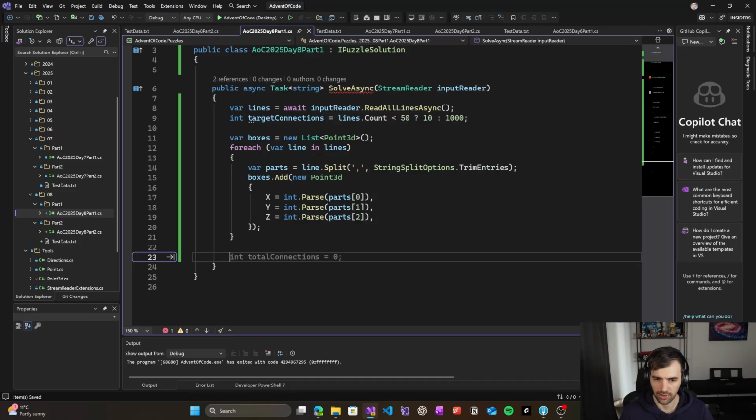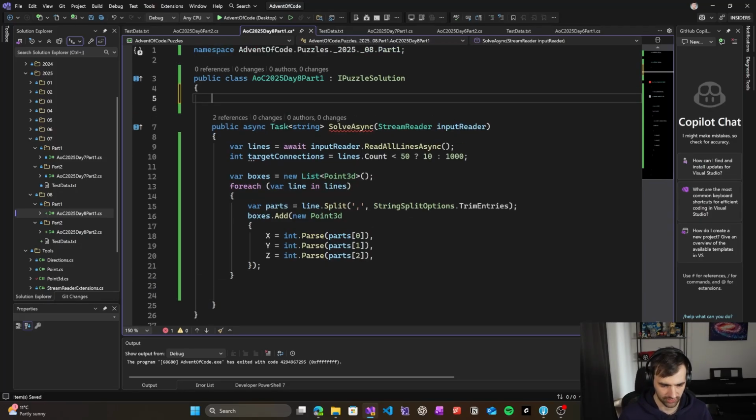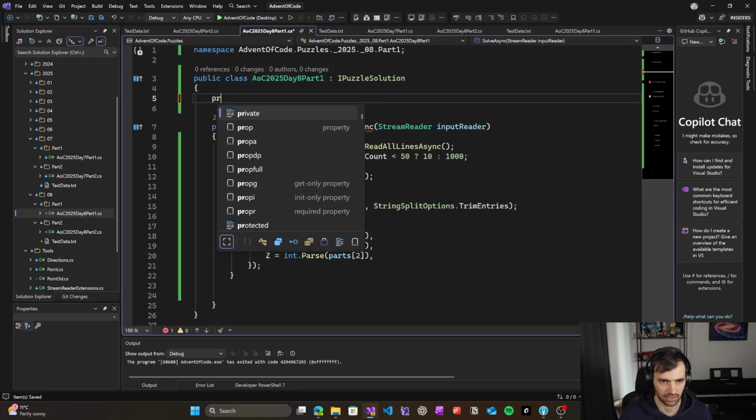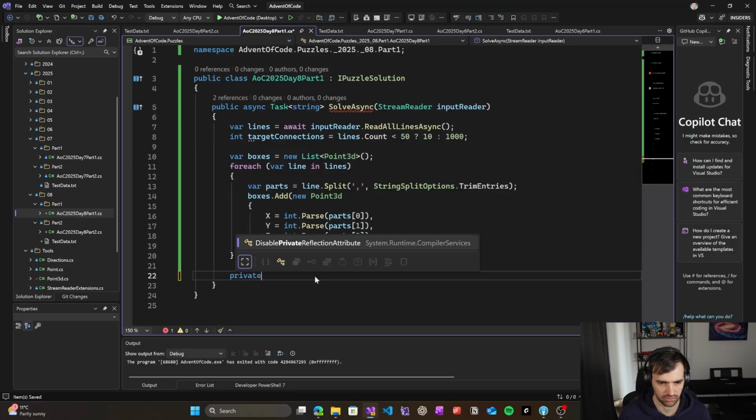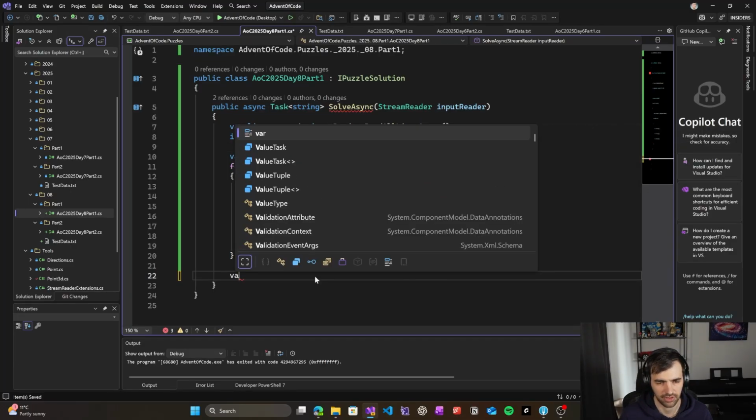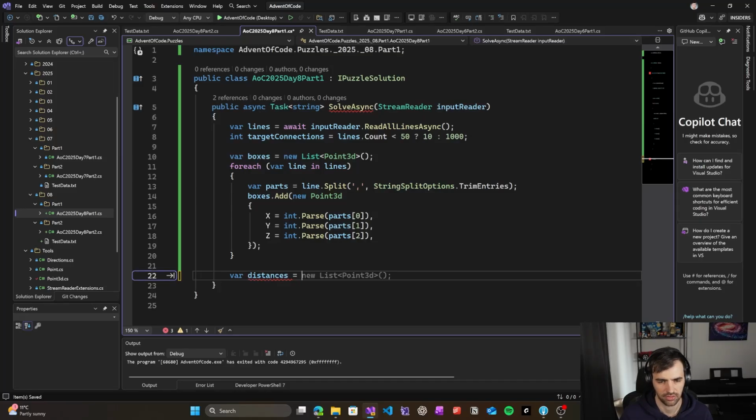and now we need to calculate the distances between each pair of boxes. So we'll have, private, distances between. It's going to be a dictionary of Point3D, Point3D, and it's going to be a double. So we just calculate the distance between each pair of points.